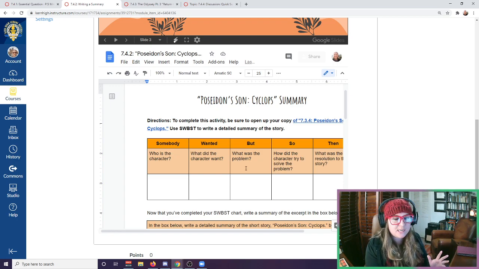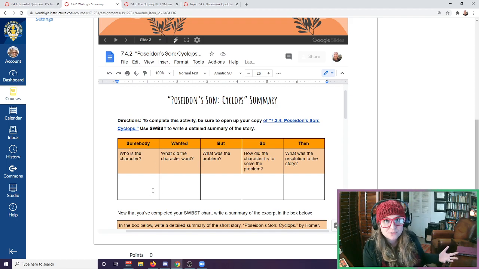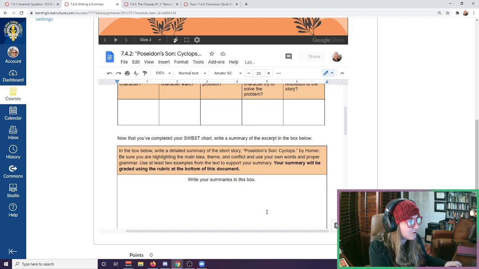In order to do this, we need to go back and look at the reading that we did last week about Odysseus fighting the Cyclops, Polyphemus. And we're going to complete a somebody wanted but so chart. And this chart is a useful tool for developing summaries, okay? And that's why we've been working with it so much. We've been practicing with it so much. And we have been able to do easy peasy 3-sentence summaries using this tool. But now I want us to go a little more into depth.